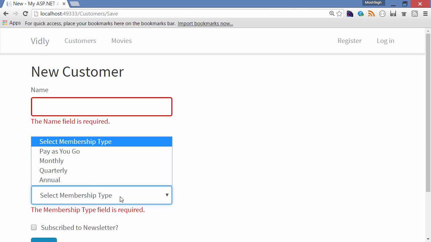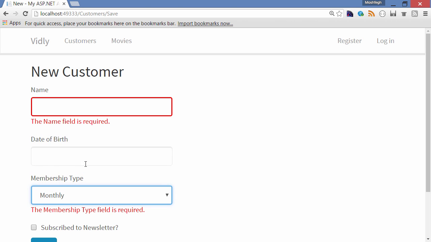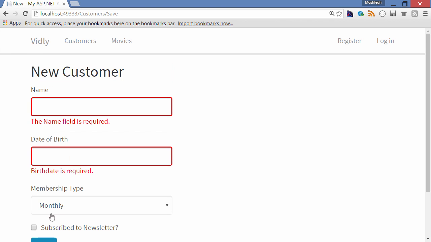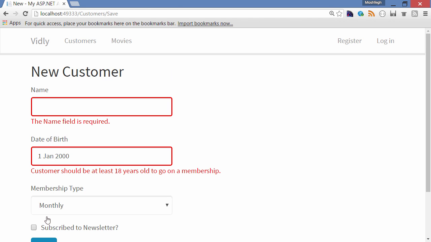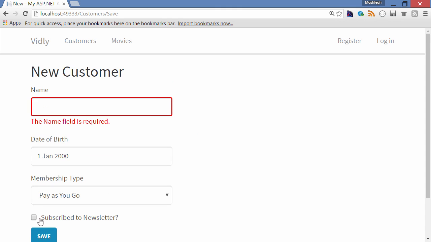So now let's select monthly. Save. There you go, it's required. 1st of January 2000. Save again. Now we get a different error message: Customer should be at least 18 years. Now let's change this back to pay as you go. Save. Beautiful.